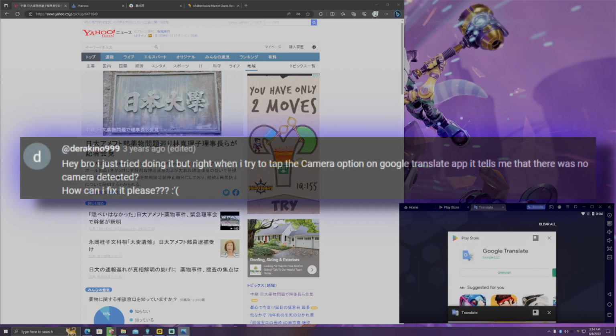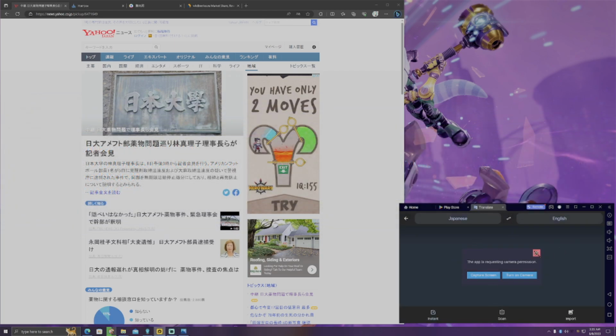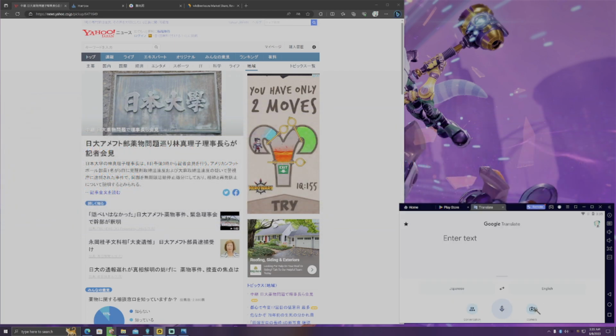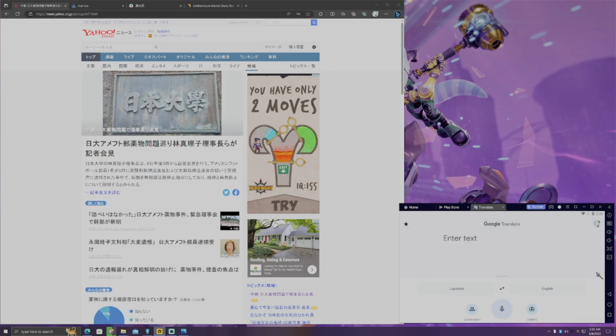At Derakino999 says, hey bro, I just tried doing it, but right when I try to tap the camera option on the Google Translate app, it tells me there was no camera detected. How can I fix it, please? Again, you could just click on the camera now. It should just pop up this box asking capture screen or turn on camera, in which case you would just click on capture screen. So that issue should be fixed now. But if you still have this issue, let me know in the comments and I'll do what I can to help you.